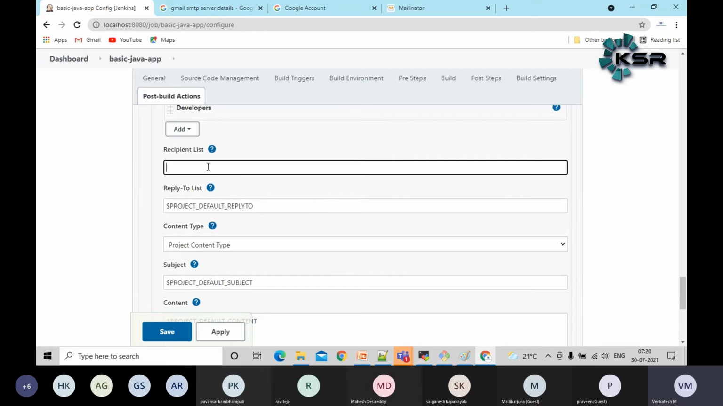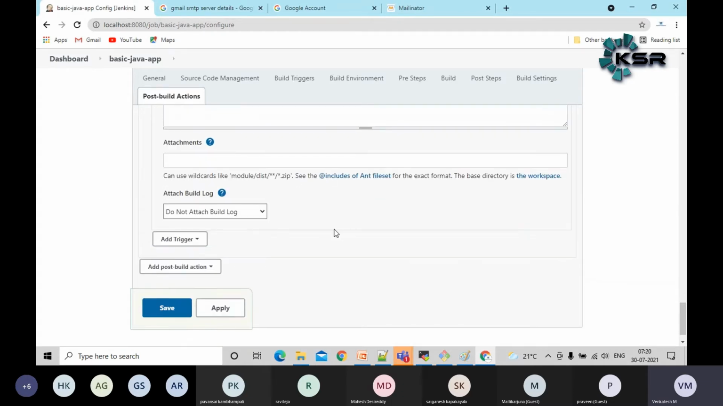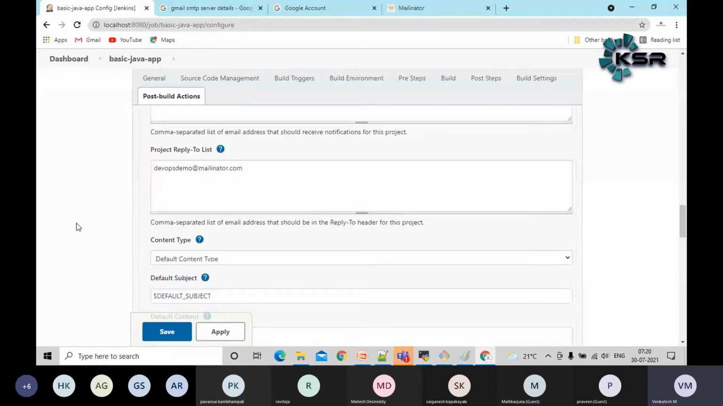If you want, I can add the same details here, recipient list, reply to list, so you can use the same thing. Then also the same settings, get attached build log. For failure, generally, we will attach the log. For a success message, we don't attach the logs. As per your requirement, you can take care of this, guys. Okay, this is how we can configure email notification for Jenkins. We can integrate Jenkins with the SMTP server. This is how we can configure SMTP config at the Jenkins job level also.